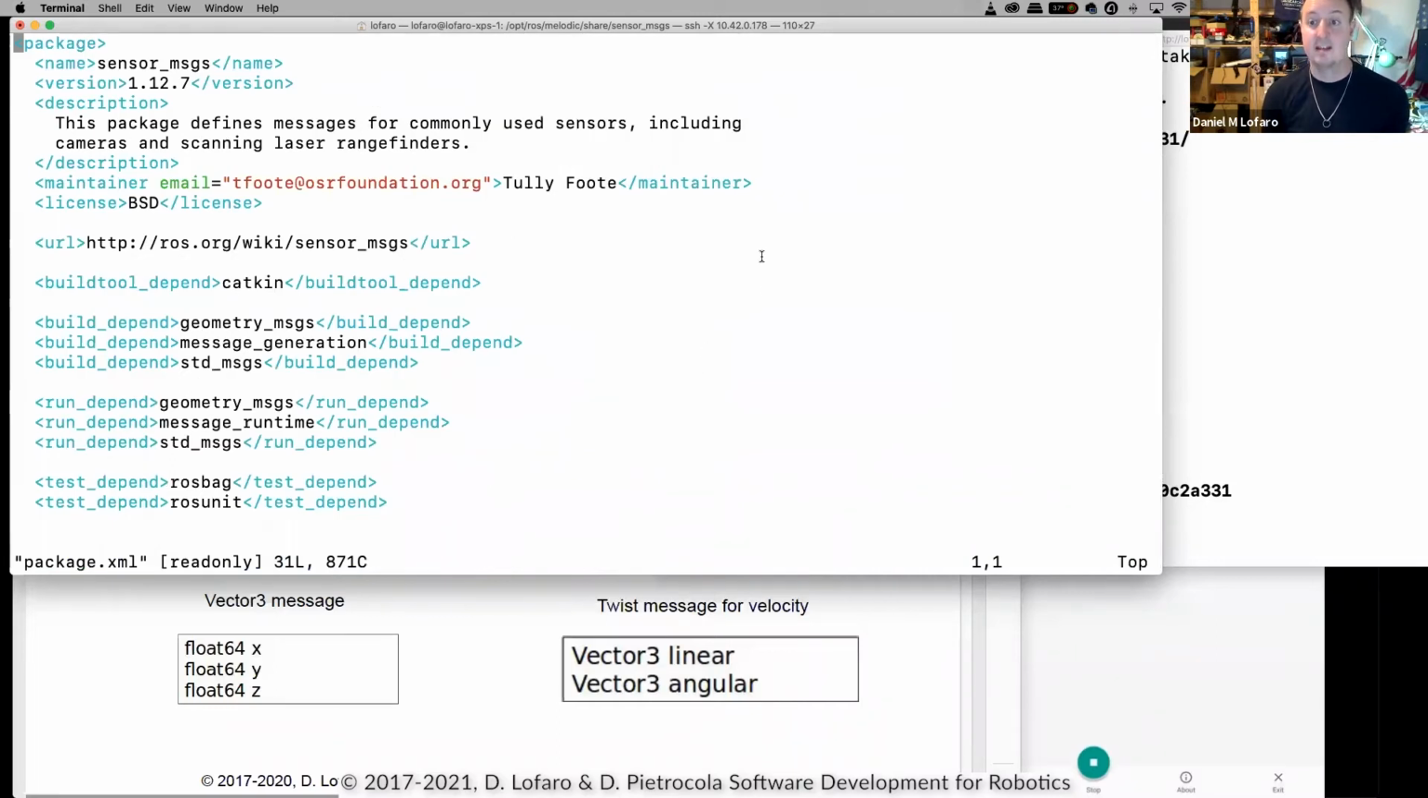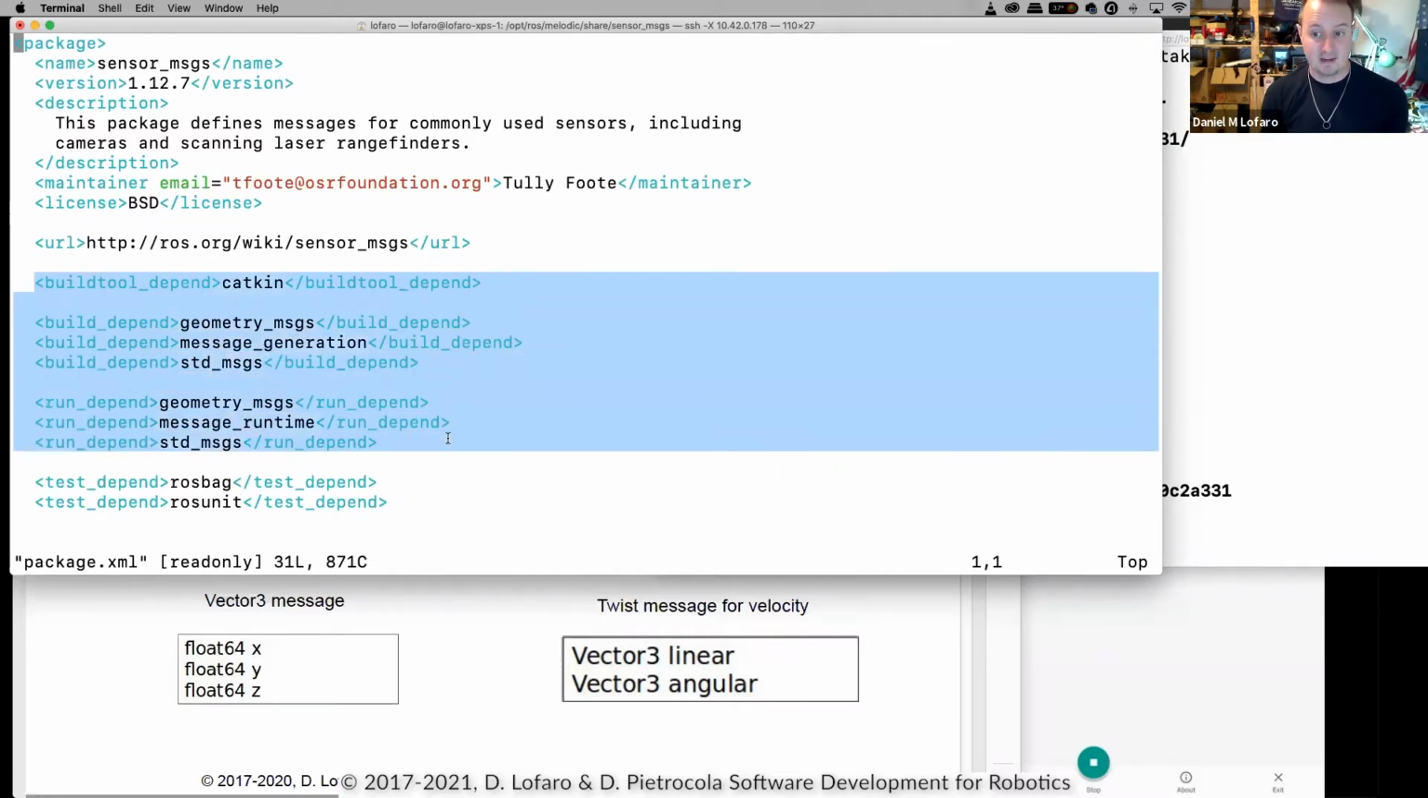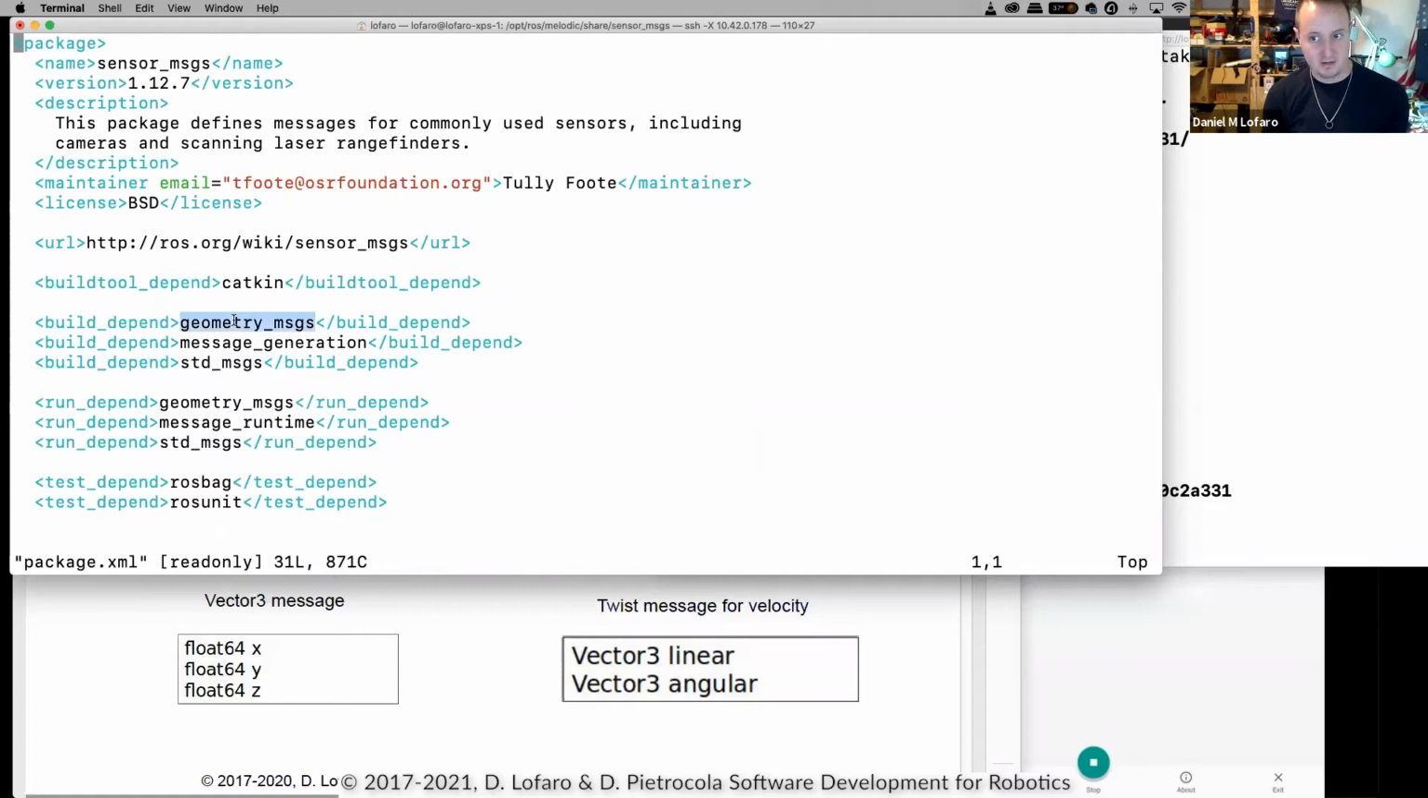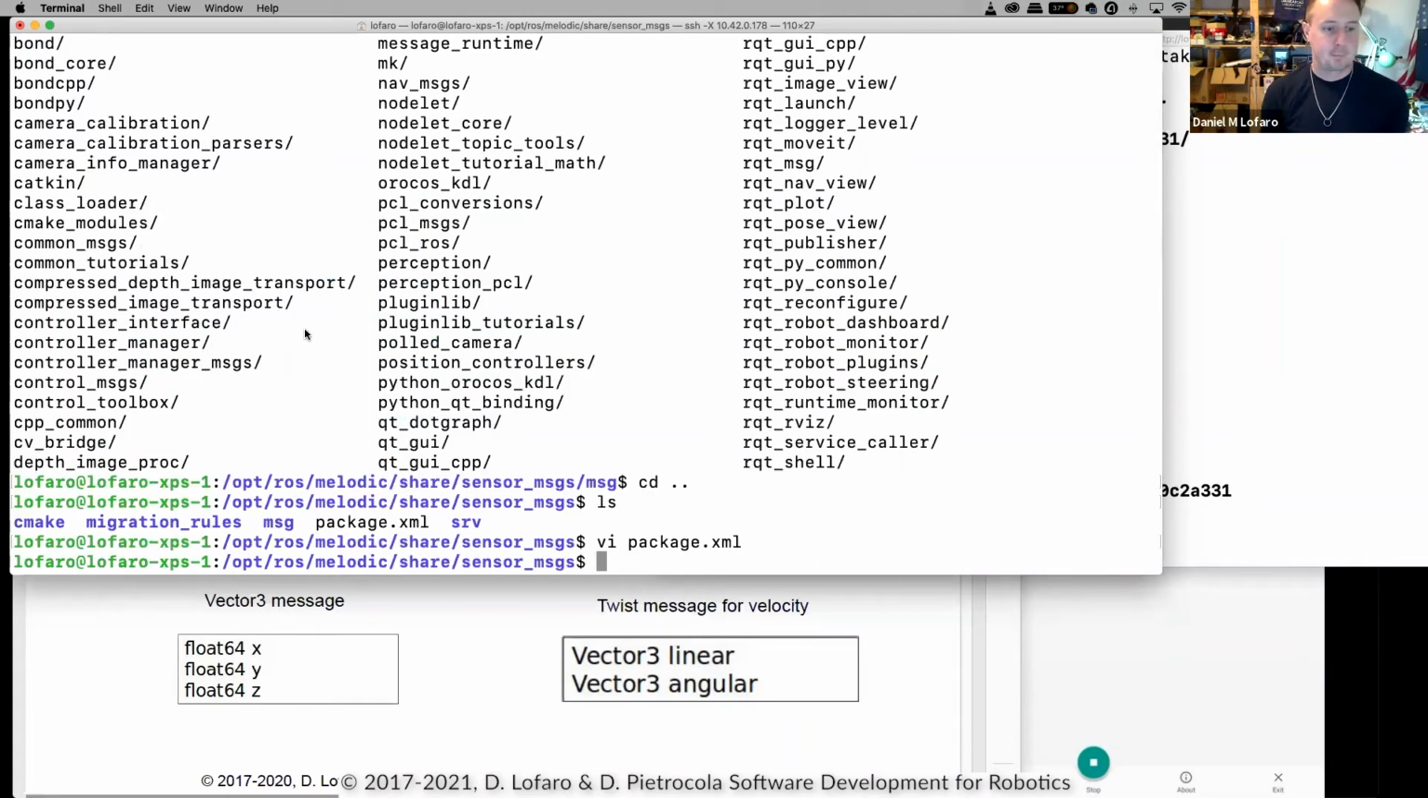So here, what it says is it gives a version and the name and a description, the normal stuff. Who's the maintainer, right? The link URL, but also importantly, it gives you its build dependencies. So these are other packages that it depends on in order for it to run. So in this case, it needs geometry_msgs, right? It needs message_generation, needs std_msgs, geometry_msgs. That's for the run dependency, right? So these are things you have to have installed on your system in order for this to run, all right?